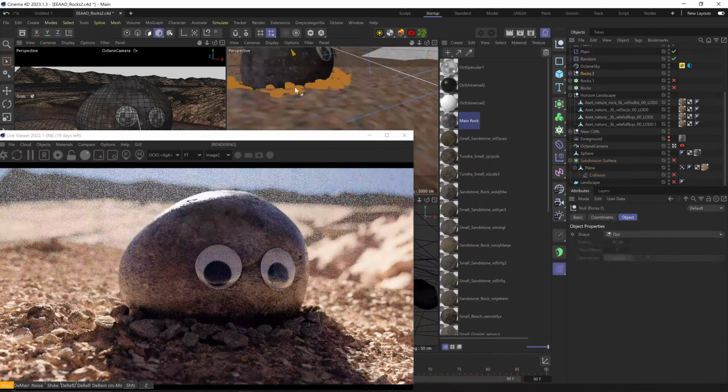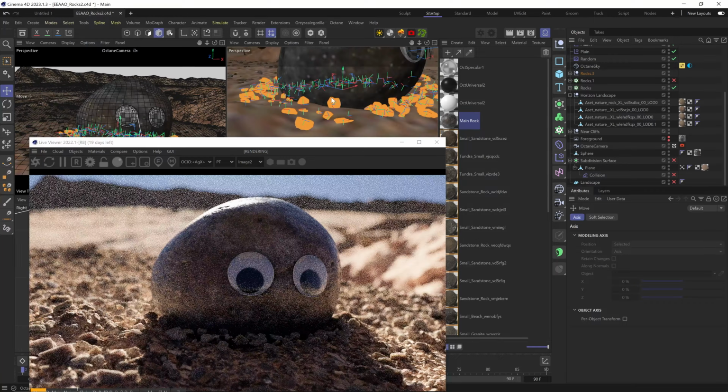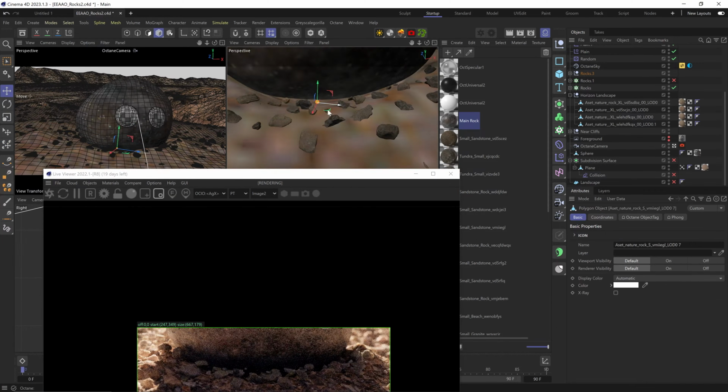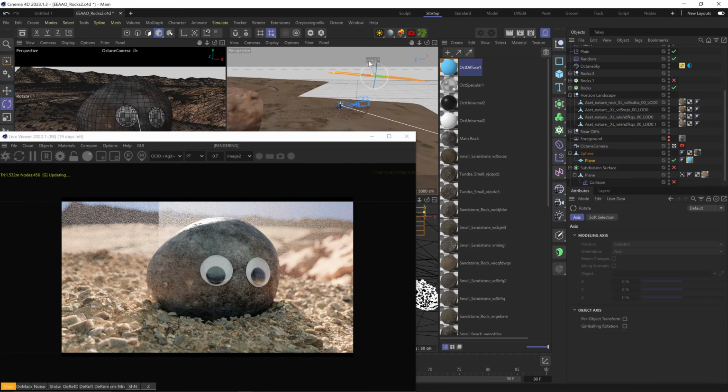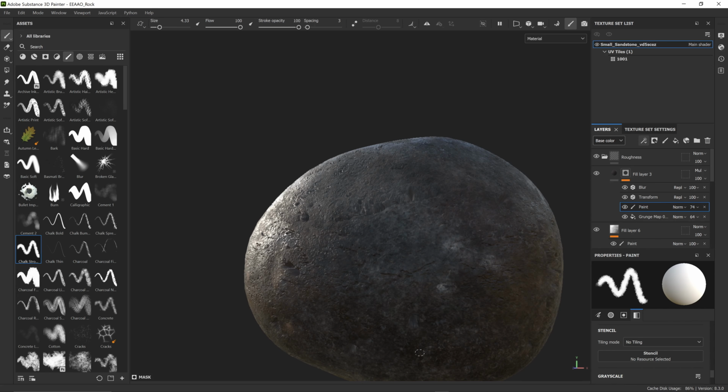I tried rendering with a fog object and without it, trying to add the fog using the Z depth passes in post, which turned out fine, but eventually I ended up using the fog object very lightly and it felt like I finally got it right.